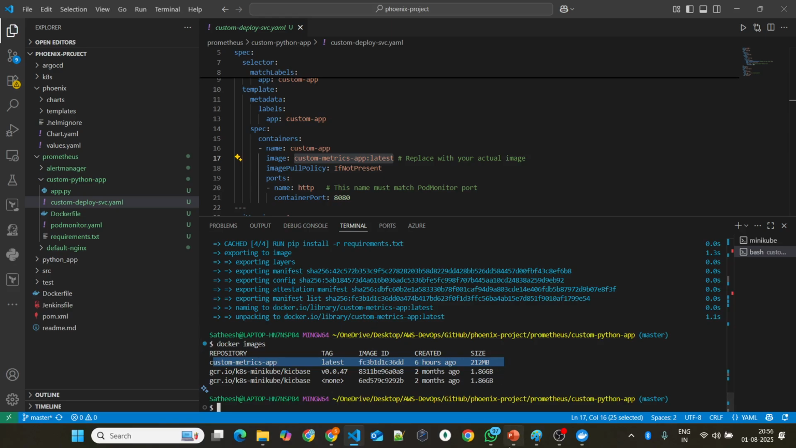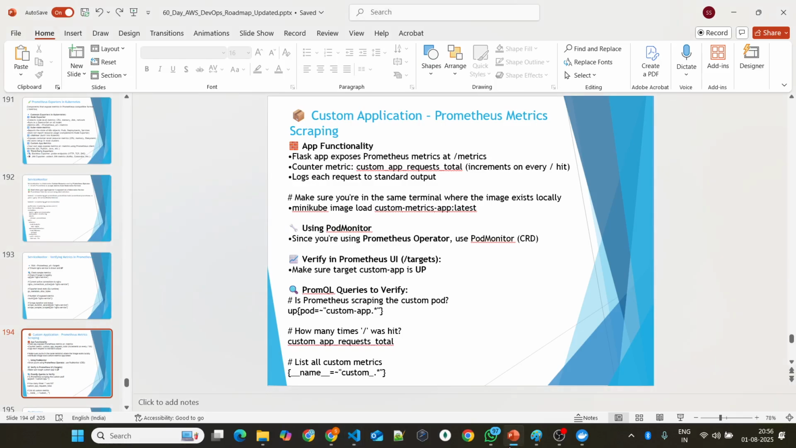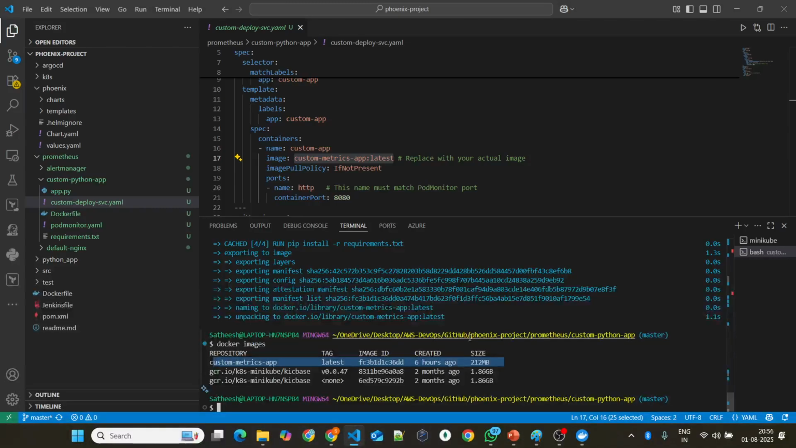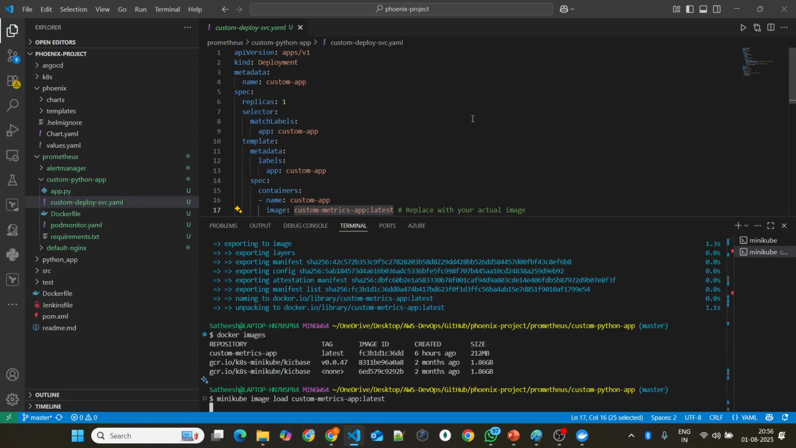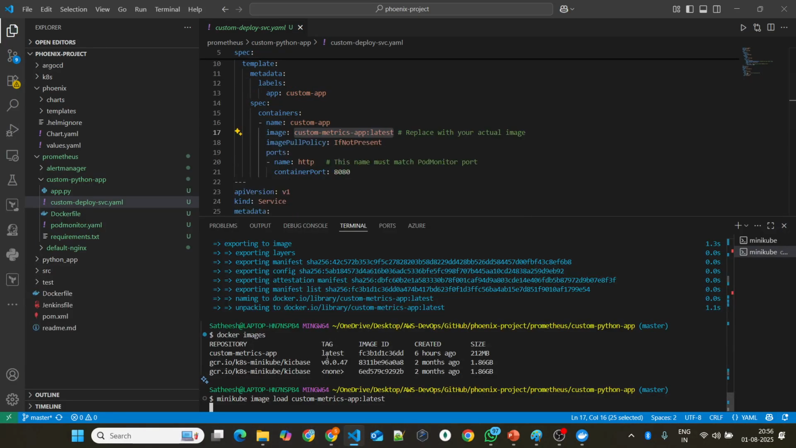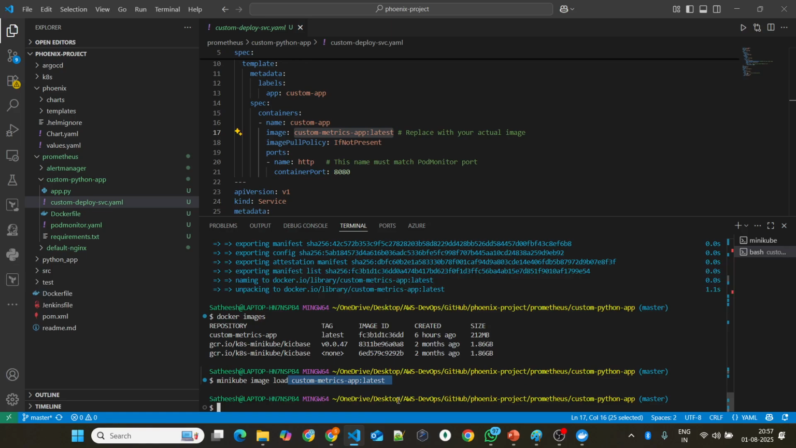Now I'm using minikube, and I'm not going to push this image somewhere else, so that's the reason I'm going to run one more command called minikube image load and the image name, because if I try to execute my deployment straight away, it will give me an image pull error, because minikube is not able to find this custom Docker image. So once I build this Docker image by using the docker commands, I run minikube image load with the image name, so the image will be available inside minikube as well. Now I know this image is available.